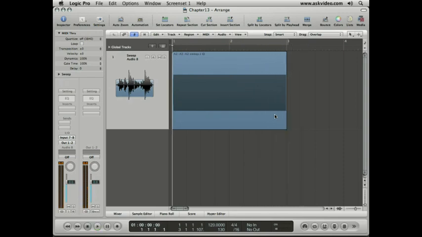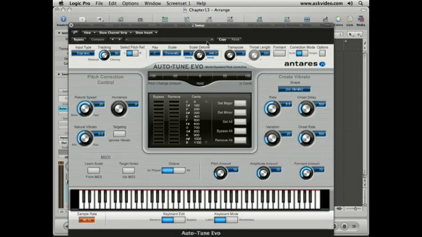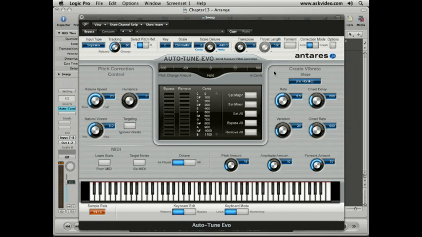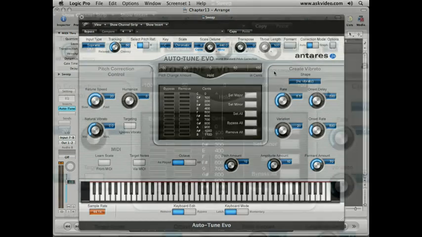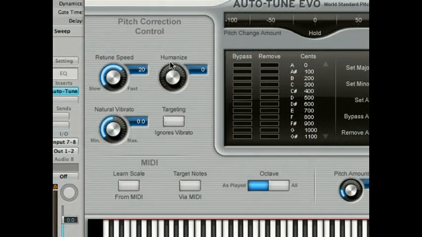Next, add Autotune EVO to this track as an insert plugin. You may be surprised at how quickly the Autotune vocal effect can be achieved. In its most simple form, pitch quantization can be made with only 2 or 3 steps. We'll do it in 2 to start. First, set the key to A. Next, set the retune speed to 0 and have a listen. I'll let this play twice.